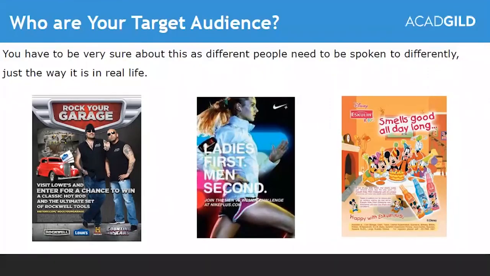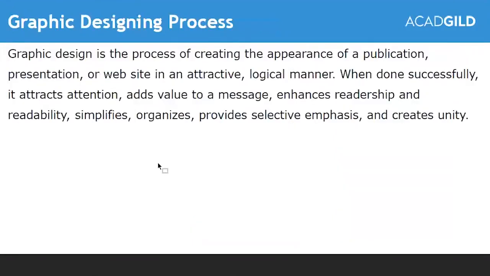As per your design, you need to think about who your target audience is. As per the target audience, you need to choose your color. You need to think about your text typography with your audience, and the images that you are using in the background also reflect your target audience. Got it? Okay, coming to the next slide.